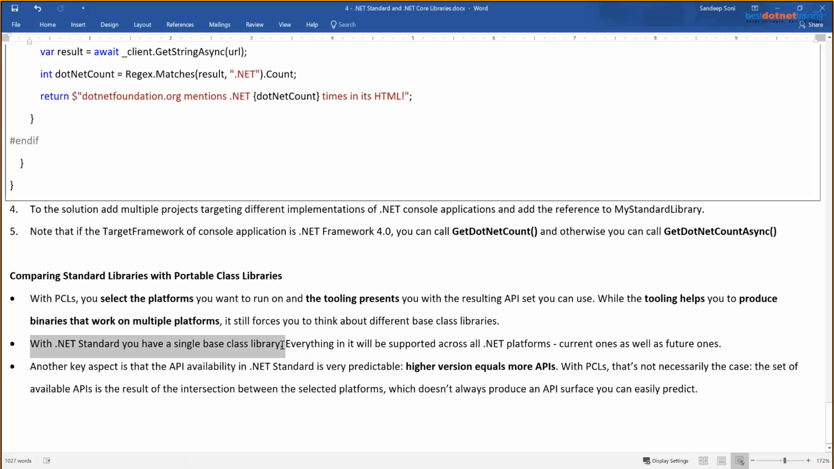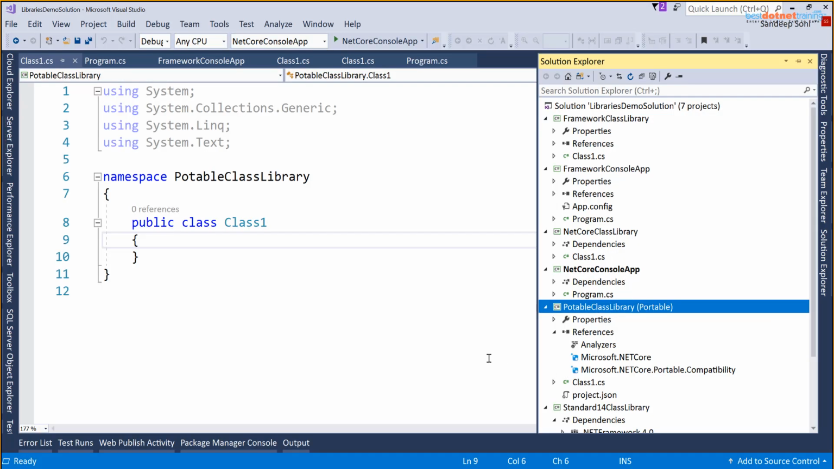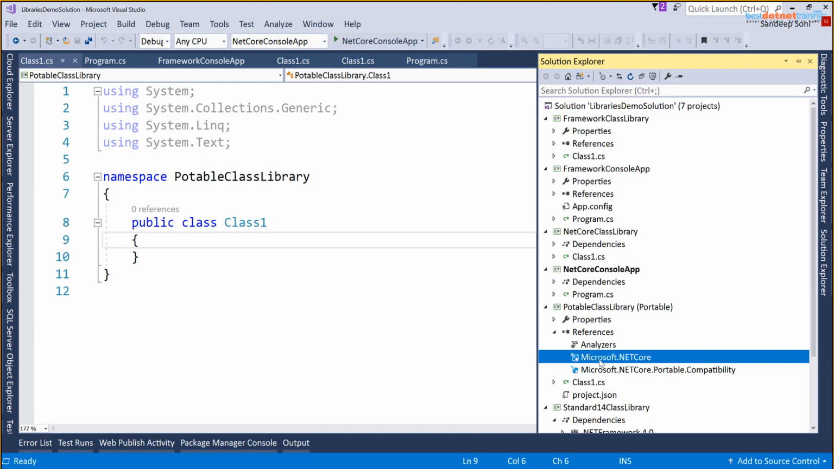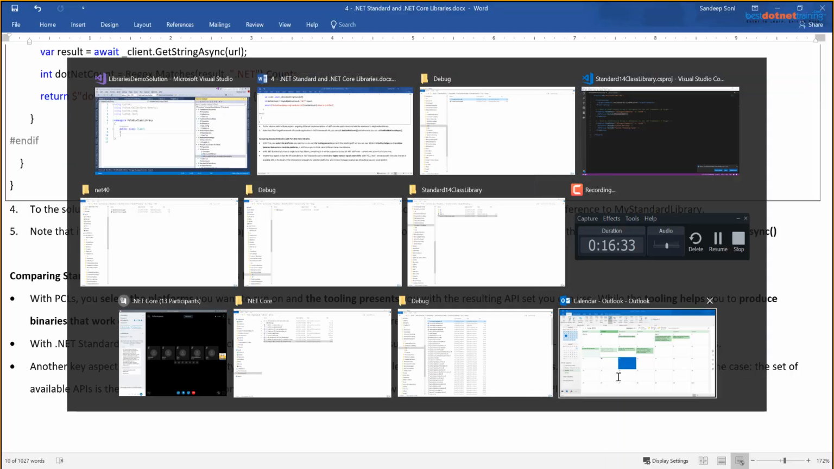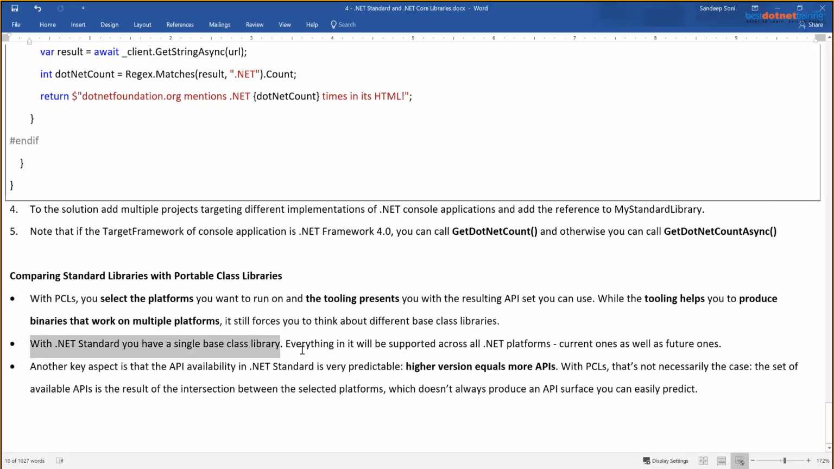With standard you have a single base class library. The problem here is the base class library is going to be different for each one of them. That's the issue over here. .NET Core has got its own base class library. .NET Framework has got its own base class library and so on. So I should actually create some example which probably shows you everything will be supported across all .NET platforms. And the backward compatibility is guaranteed in standard library.